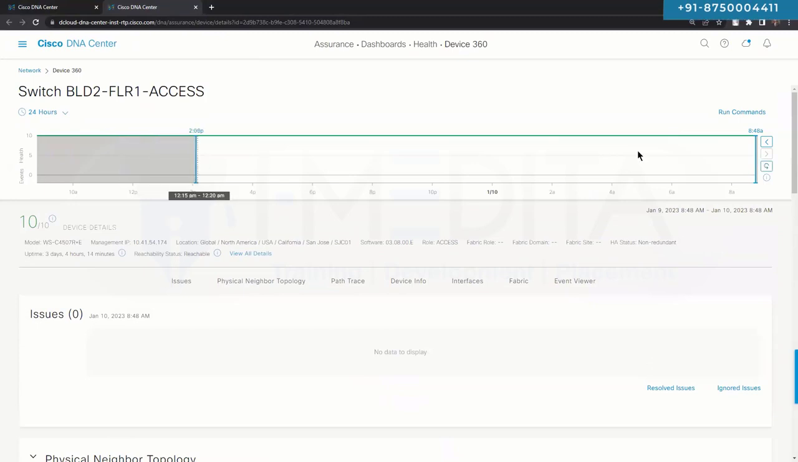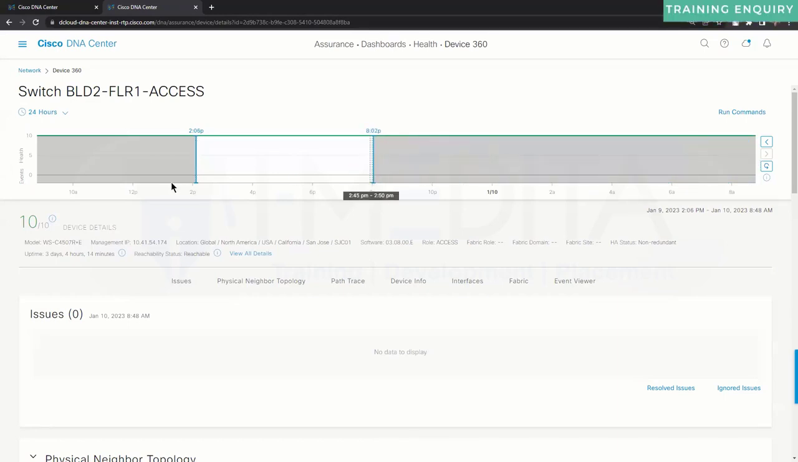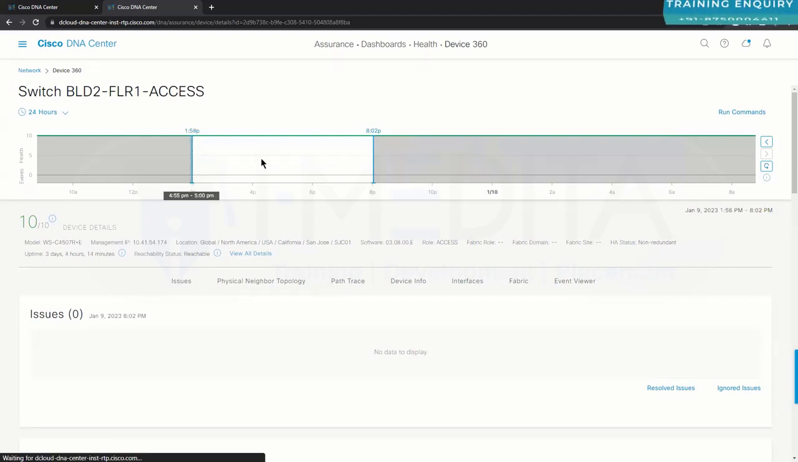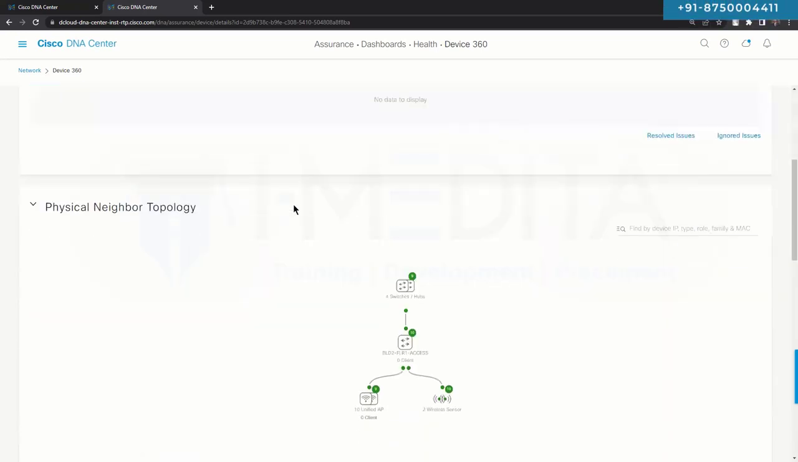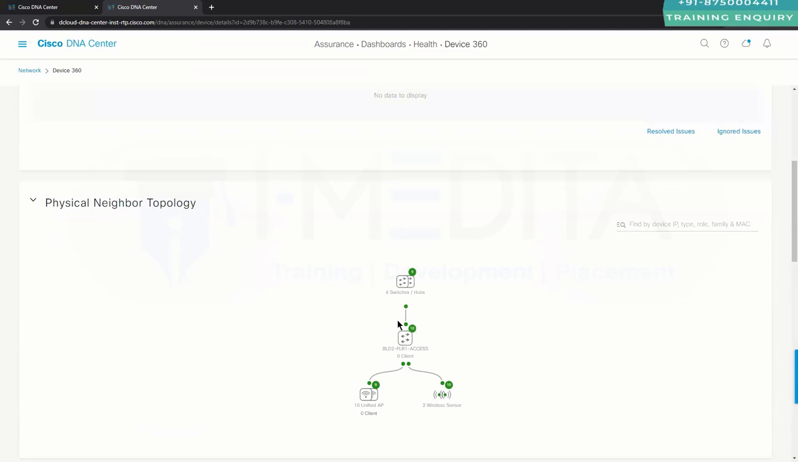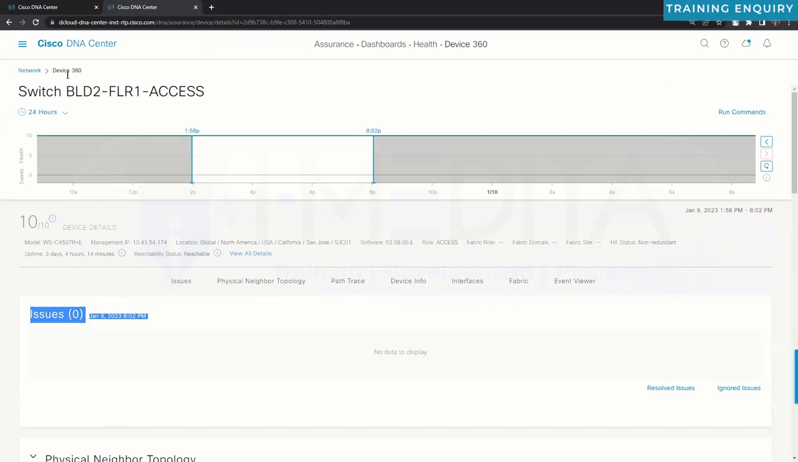You can check, okay, from this time to this time, did we face any issue? You can select the time period, and in that time period, look for the issues. From 2 p.m. to 8 p.m., did we face any issue? It will list all the issues that you faced in that particular time period. What is the topology currently? What devices are connected? So you can get greater visibility of the device from this Device 360.